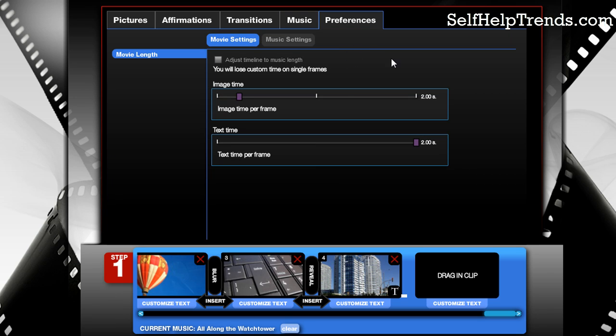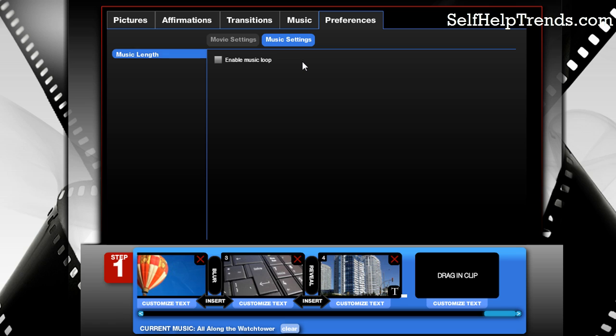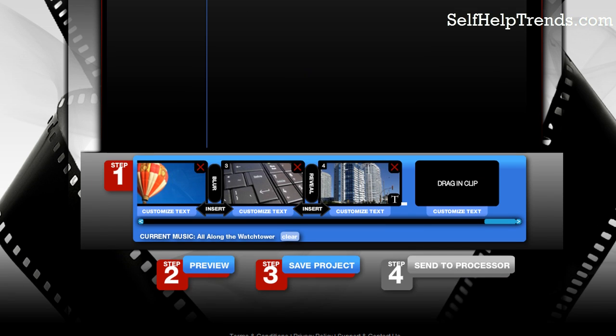Under the preferences, the moving setting, you can select the image time per frame for every image, or you can select the text time as well, or you can edit it individually here. Okay, so you can also adjust the timeline to the music length as well if you want to. So under the music setting, you can select the music to loop, meaning that you'll play over and over again once it finishes if you have a lot of slides in your My Movie. After you're done with the creation of My Movie, you can either click on preview to see how the video looks like, or you can just click save project.